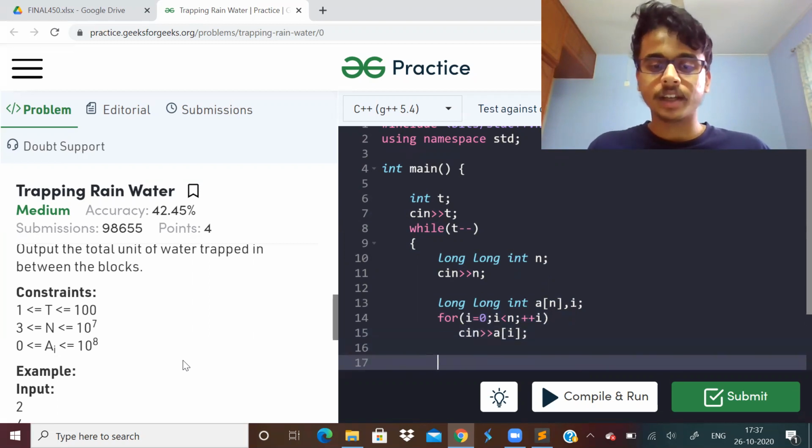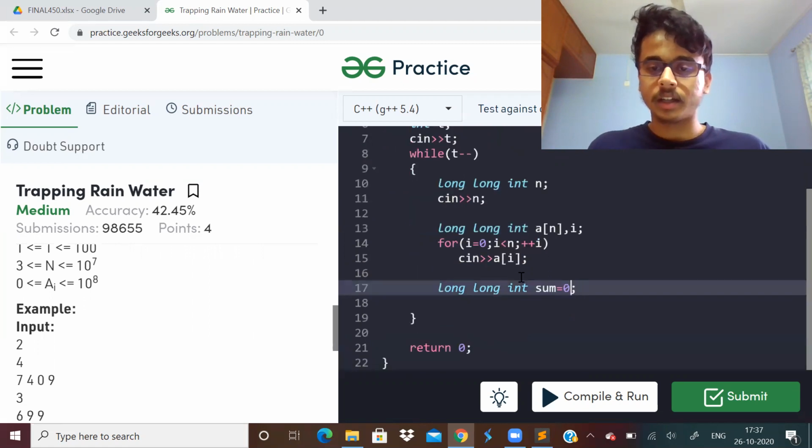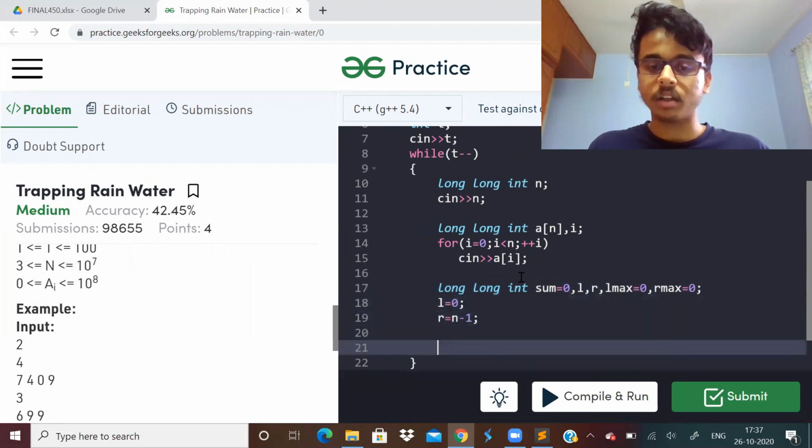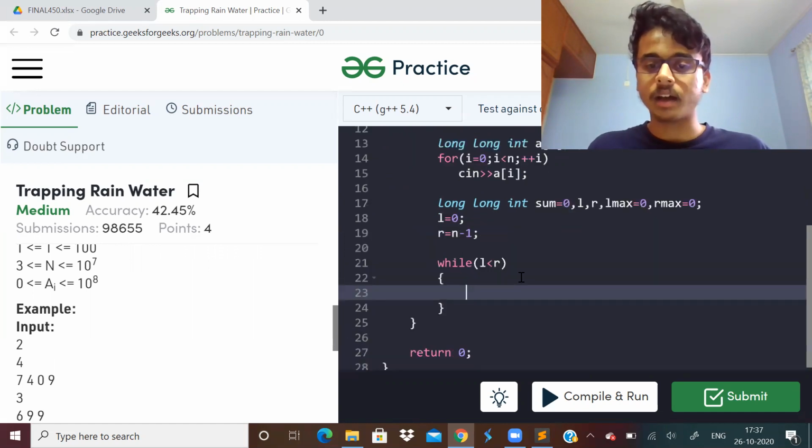So we will need some variables here. Let us first of all take a variable called sum, which will be the answer. And let us take a variable L. Let us take a variable R. Let us take L max and R max. Both are initially 0. So variable L is 0 and R is n minus 1. So it is like a two-pointer approach, until L is less than R.